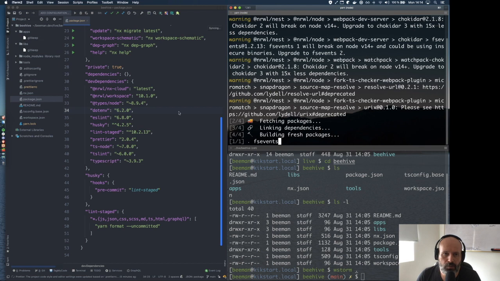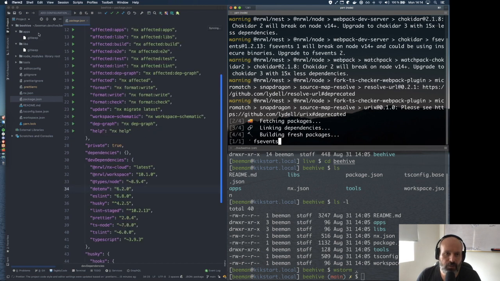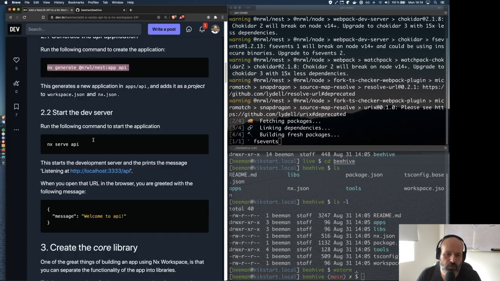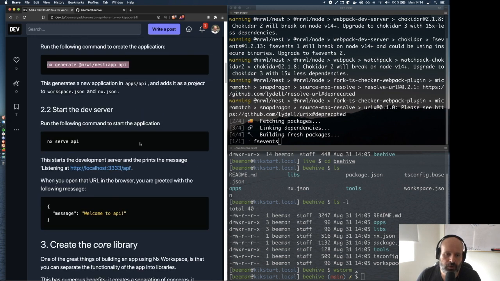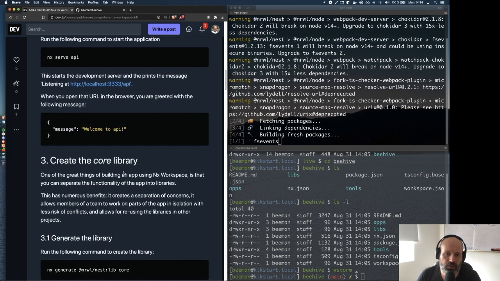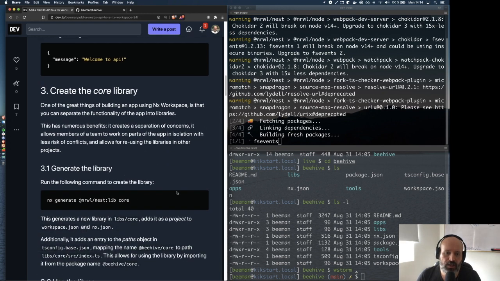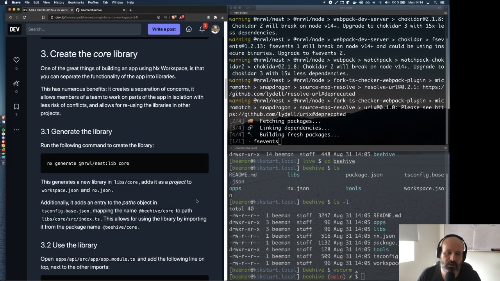Anytime now, I hope. And once that's in place, after running the schematic, it will generate the application here. Once we have the application, we first start it and make sure it works. And what we then do is add a core library. And inside this core library, I generally configure my configuration.